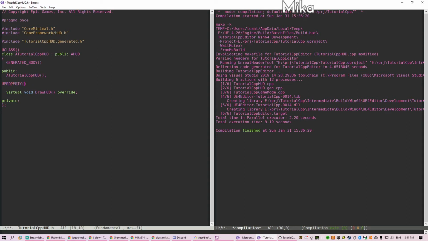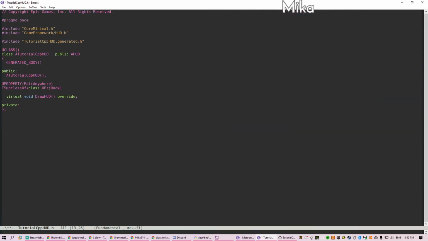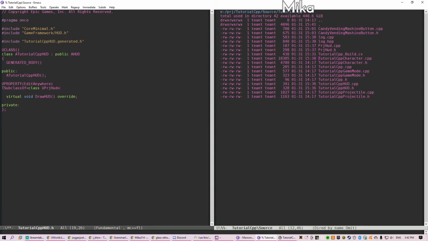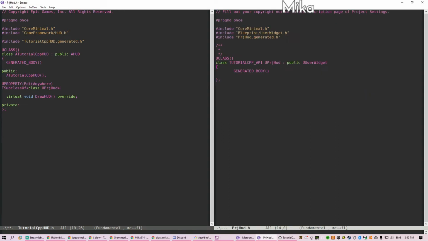So I'm adding a property into the class, and the property is a subclass of the class UProjectHUD, because I created my own HUD project, right? This one, and it's a UProjectHUD, and I just call it HUDClass. So it is not the instance of a class; it's a subclass of the class, right? So I still need to instantiate it.